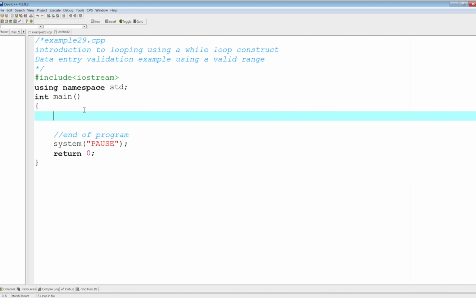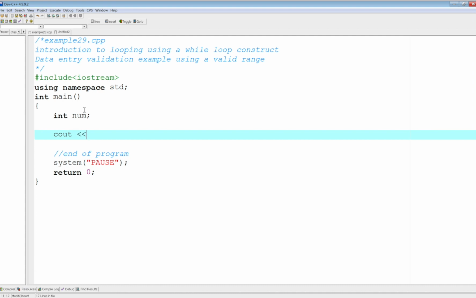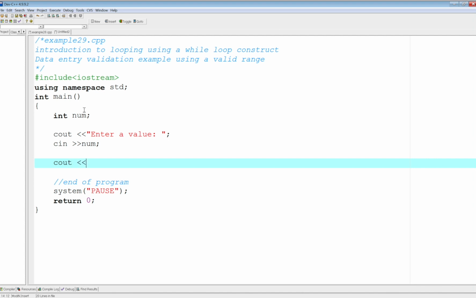So let's suppose we want to enter a number. Let's call it int num. And whatever you do with it, so cout, and cin num. All right, so it's a quick review here. Cout, you entered, num and endl. All right, so let's see how this behaves.